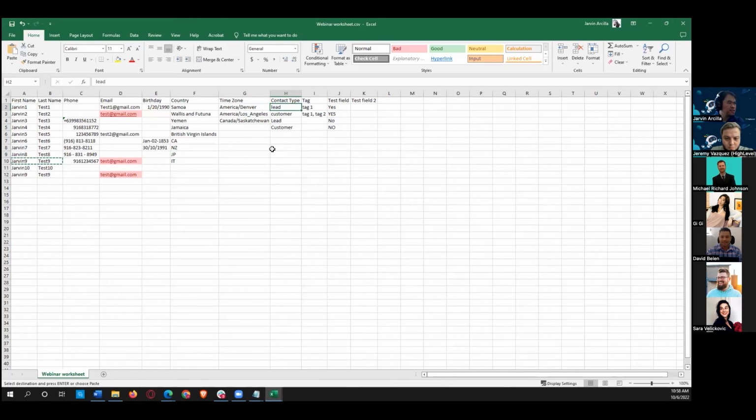As for the contact type, the main issue here is that our system will only recognize the import if all lowercase were added, like lead and customer. So if you were to import the information using an uppercase L for lead and uppercase C for customer, those won't get imported as well.